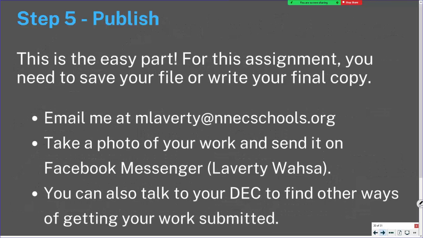Step 5, the publication phase, is the easiest one. That's the one we all like. That's when you just send it over, right? When we publish in the real world, we are sending it off to a publication like a newspaper, a website, or a publishing house, if we're trying to get someone else to publish our work. If we're publishing it ourselves, then we're printing it off on the printer, emailing it to a friend, posting it to Facebook, tweeting it, right? Publishing just means to share.